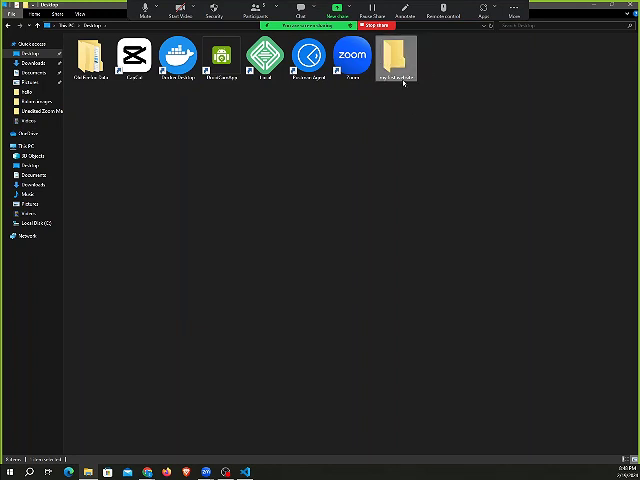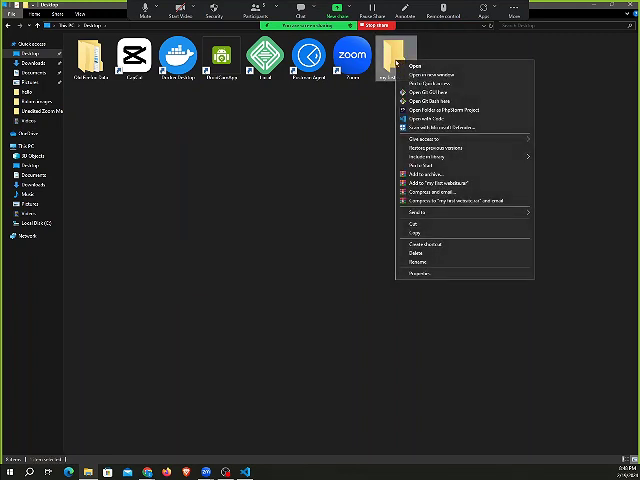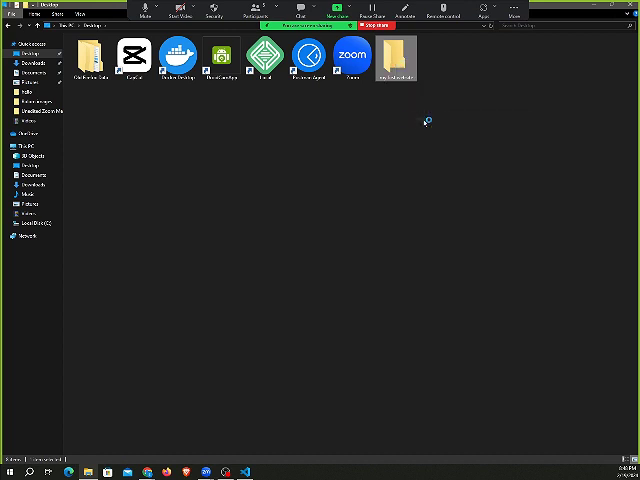Then when you are done creating the folder, the next thing we need to do now is to load this folder inside VS Code. So how do we load this folder inside VS Code? Very easy. All you have to do is just right click on the folder. When you right click on the folder, you will see open with code. So just click on open with code and just wait for it to open with VS Code.